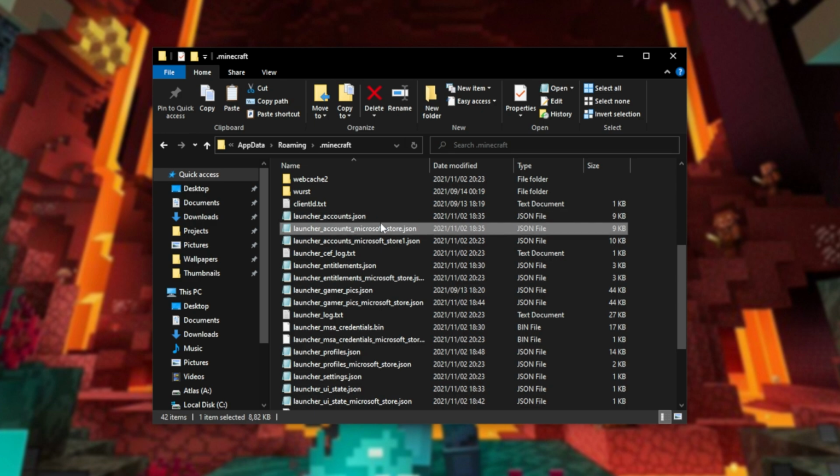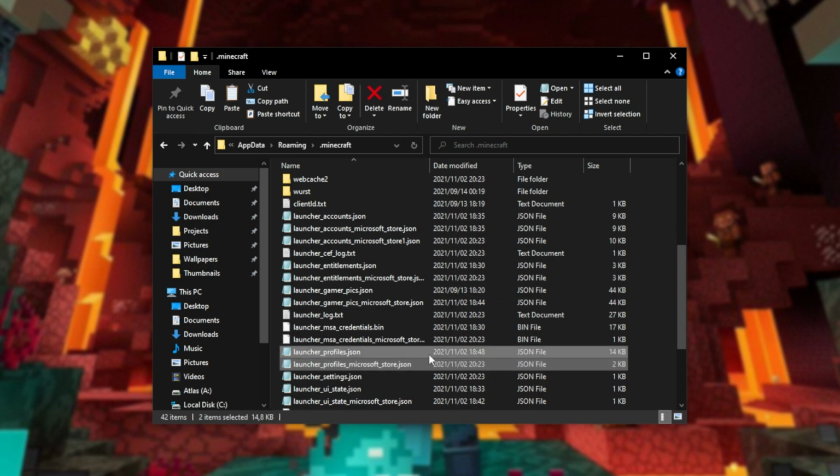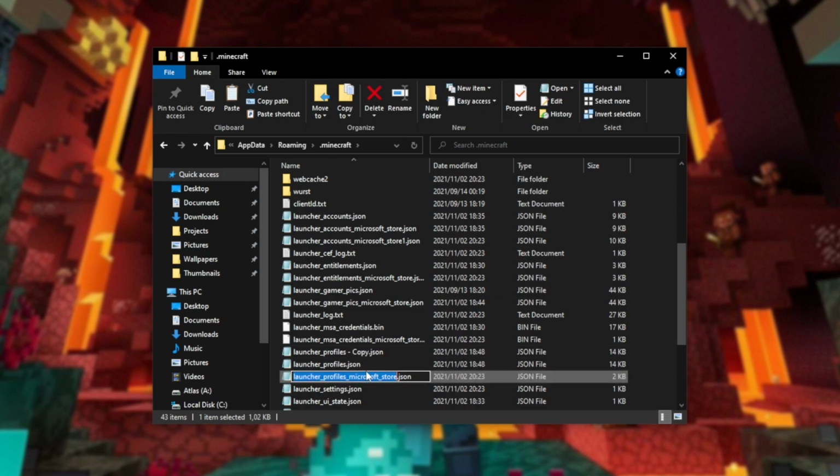Now, something you'll also want to do is have a look for launcher_profiles. This is where the interesting things are stored. And as you can see, the Microsoft Store one is 2 kilobytes. The previous one is 14. All we need to do here, once again, is make a backup of the existing launcher profiles, then take the name of the new Microsoft Store one, add a 1 to the very end of it, so launcher_profiles_microsoft_store1.json, and we'll rename launcher_profiles to launcher_profiles_microsoft_store as such.